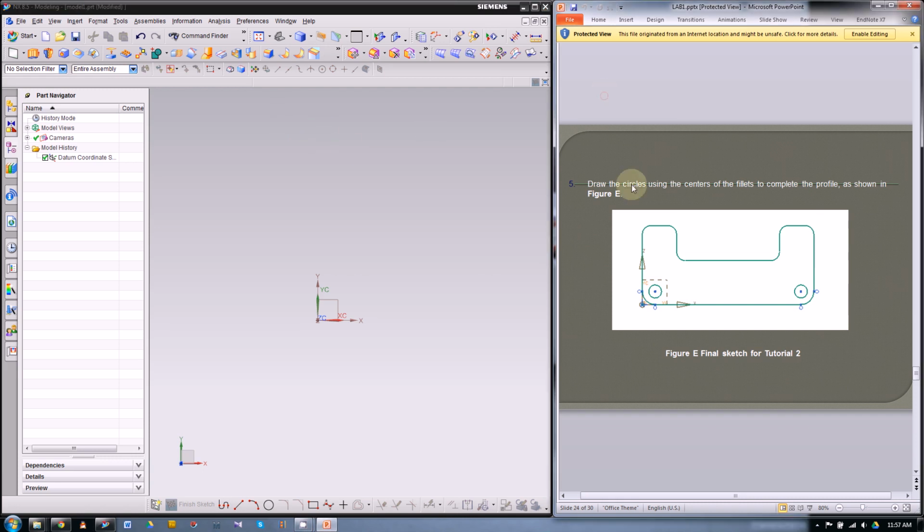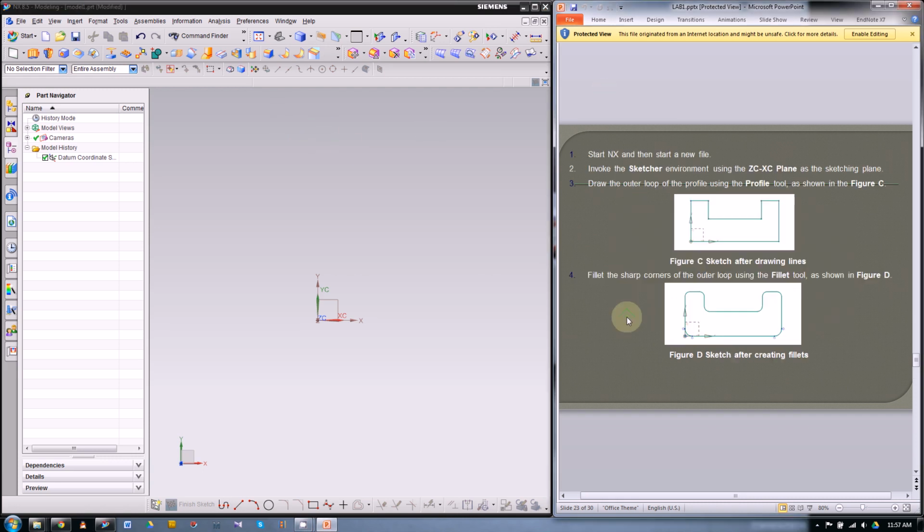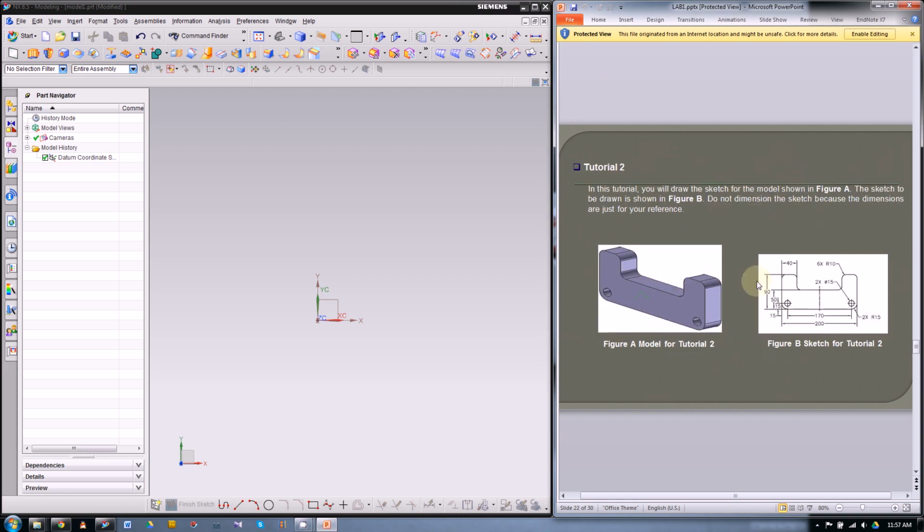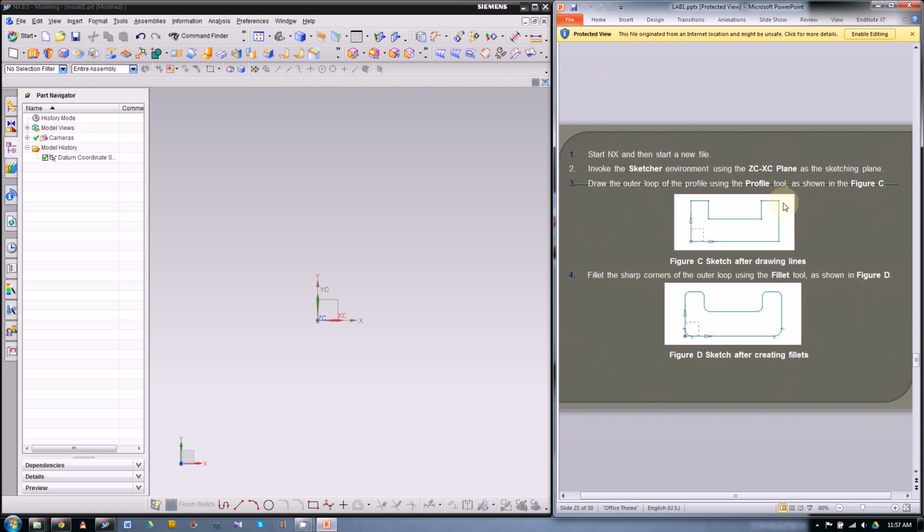Okay, let's start doing tutorial 2. If you look at this shape, and if you're familiar with AutoCAD, you will know you should draw the square shape first. Or you can actually draw half of this, then you can mirror to the other side. Okay, either way. So here in the slide, you actually just draw the whole thing.